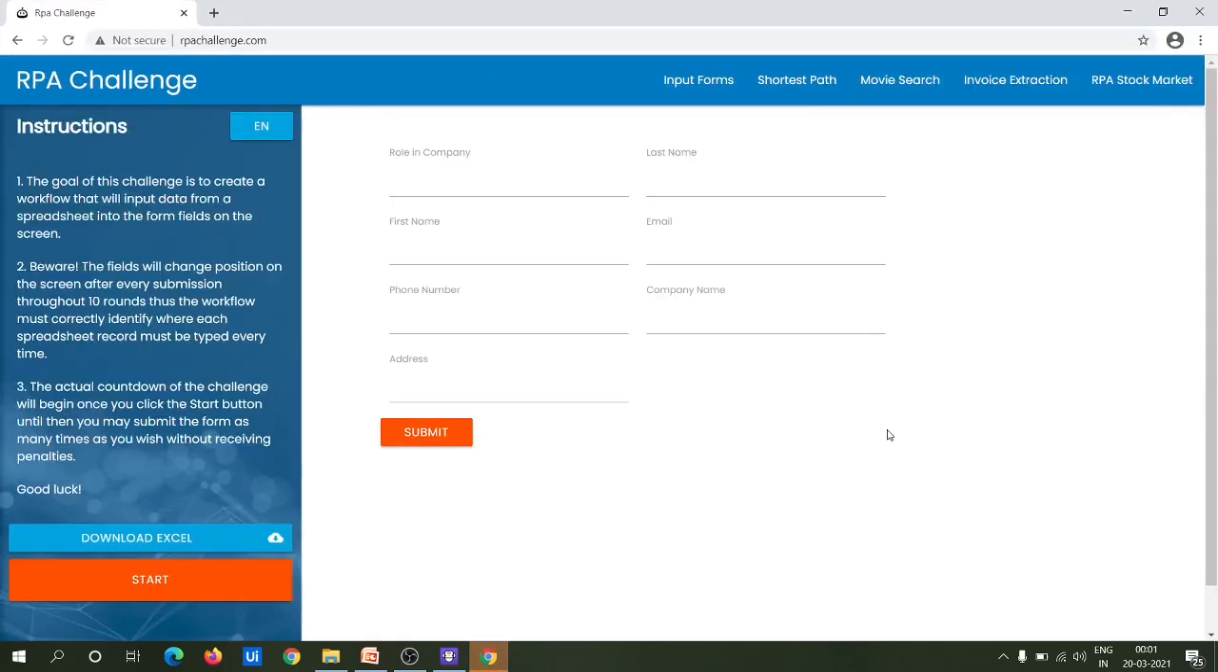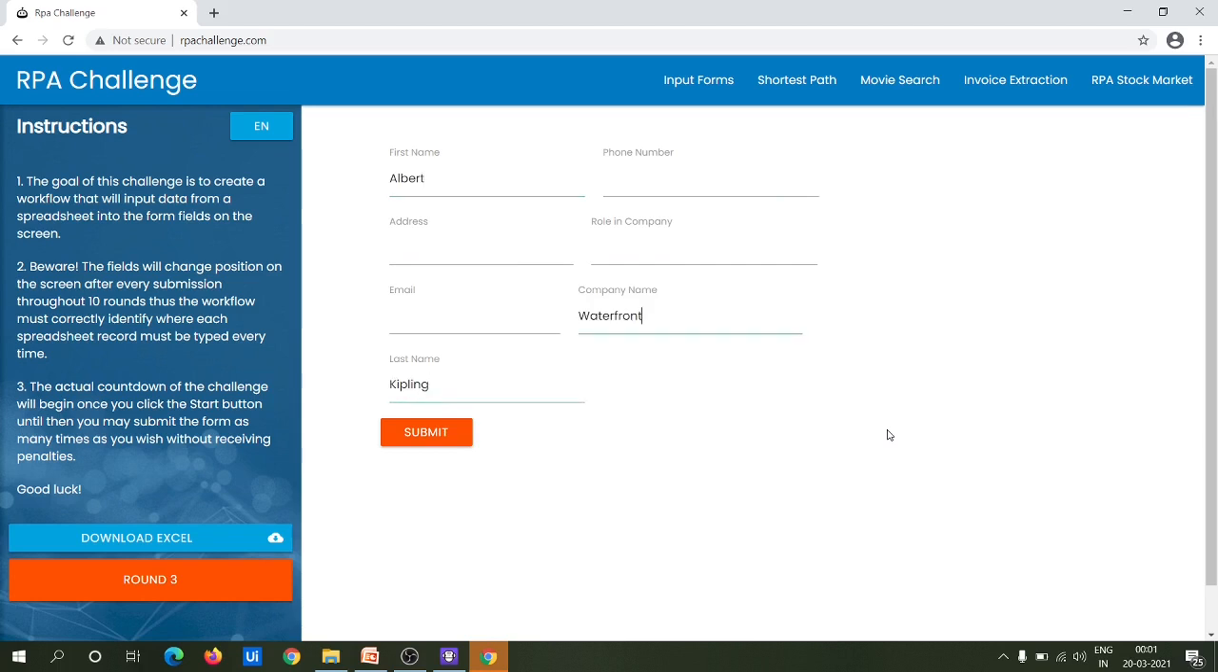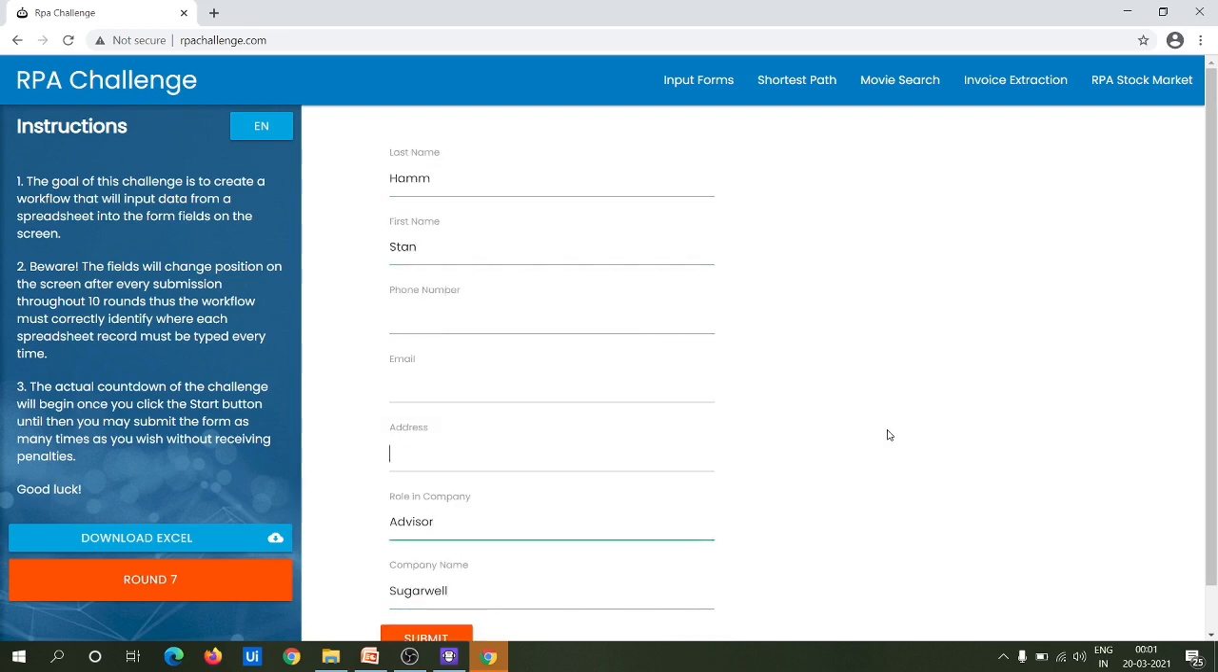Now you can see that it is opening the RPA challenge website. Now you can see it will download the Excel file from the Excel button, and you can see it start typing the data into the field. As you can see, for every submit, the fields have been changing, but our bot is actually accommodating it.